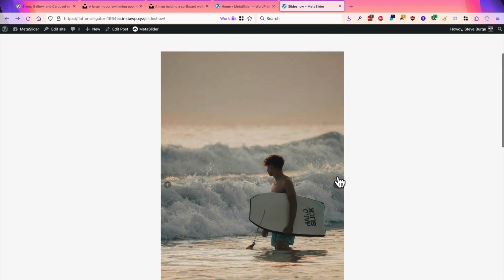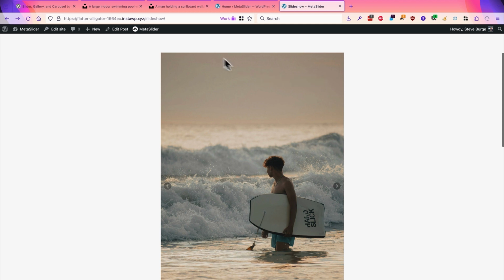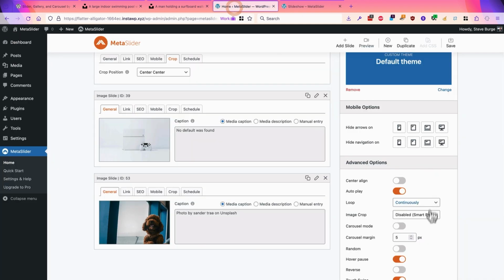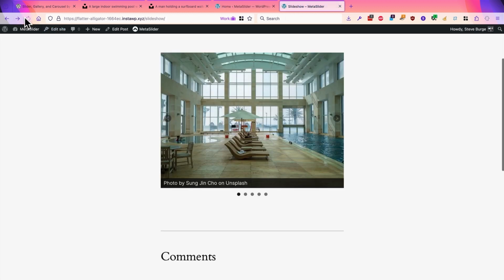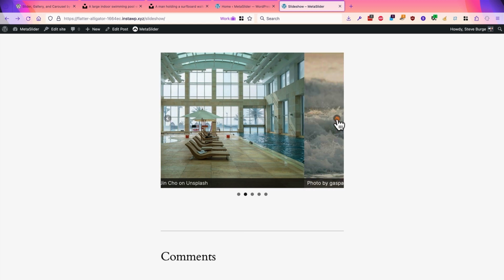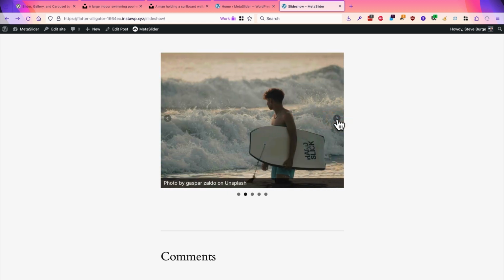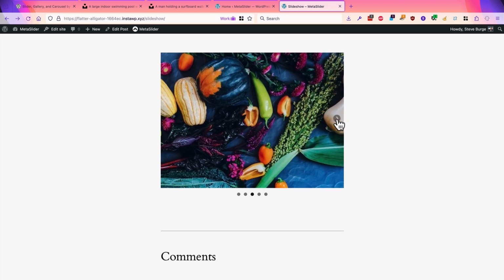So by default, we do set MetaSlider to Smart Crop because it does produce the best effect for most slideshows. It will automatically create a good-looking height and width for your images. So even if you don't edit the images before you upload them, you still get a stylish and consistent effect.